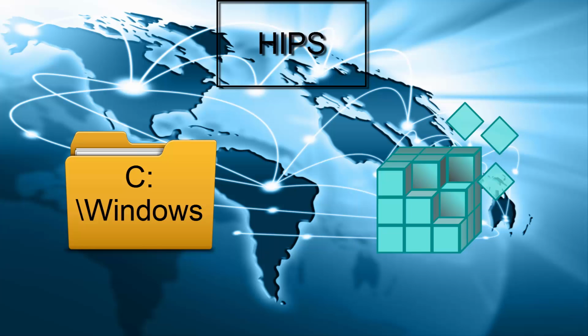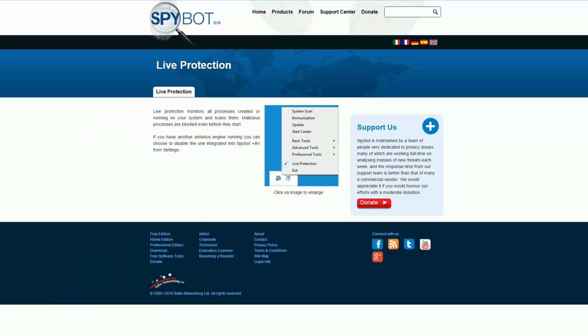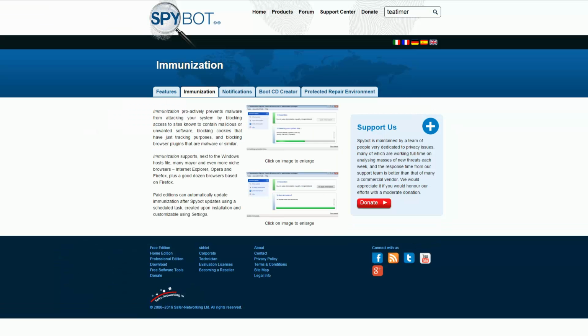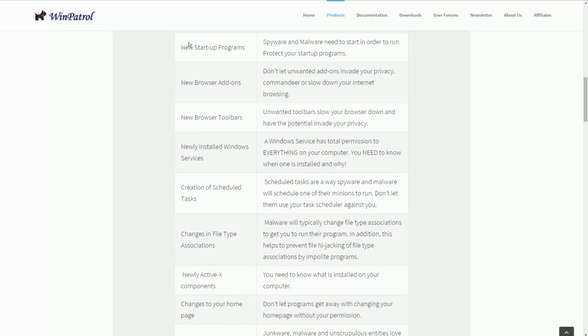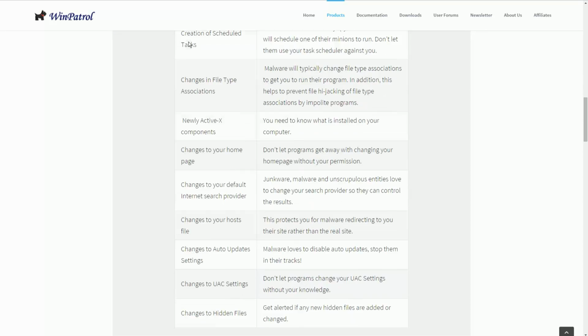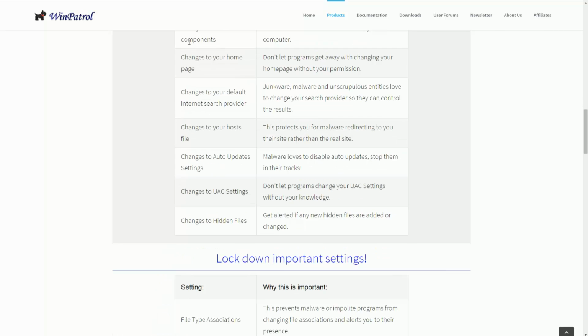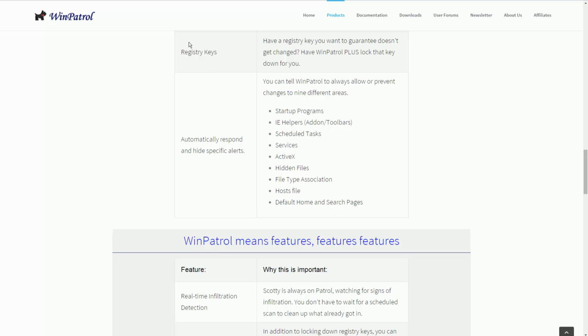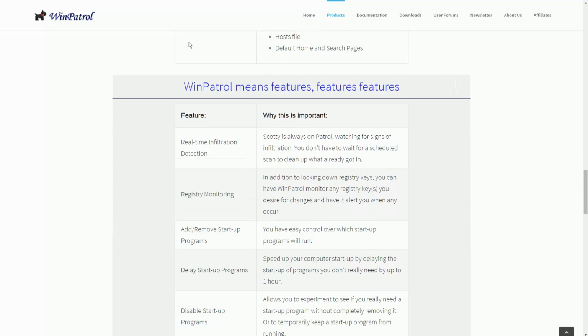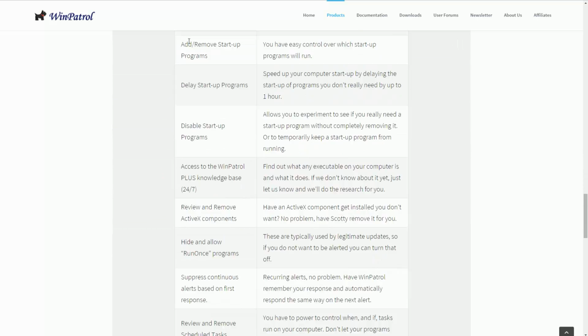If you are using a free antivirus, it may not have HIPS installed alongside it. In this case, you can use software such as Spybot Search and Destroy or WinPatrol. Both of these programs will offer HIPS protection, but can be confusing and daunting for the average user. If you wish to learn more about Spybot or WinPatrol, I will include links in the description on where to download them. On that note, a simpler way to manage HIPS comes in the form of internet security.